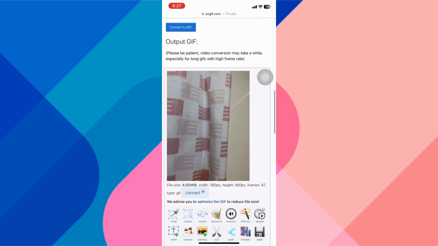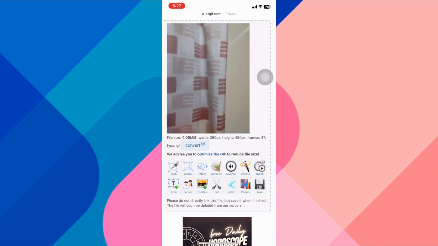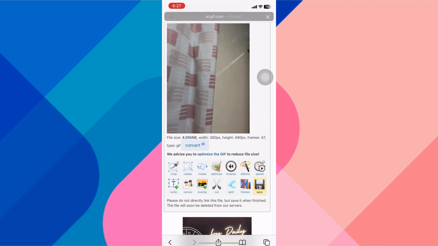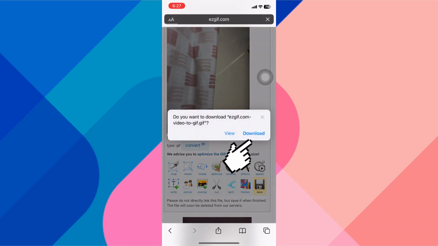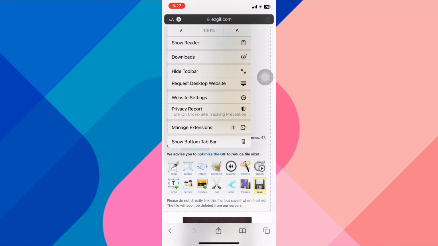Now if I'm happy with that, I could compress it, crop it, resize it, a bunch of different stuff. But when I'm ready, I can hit save here and then just download, and that will download it to Safari. I can tap the download arrow at the bottom left and then go to downloads here, and now you can see there is this loop video right here.